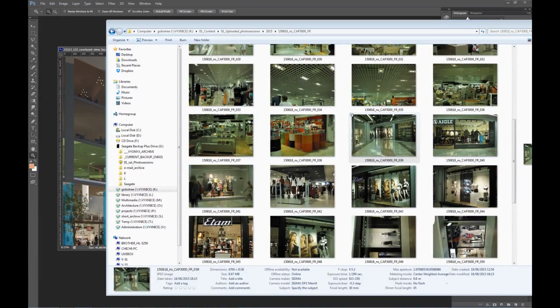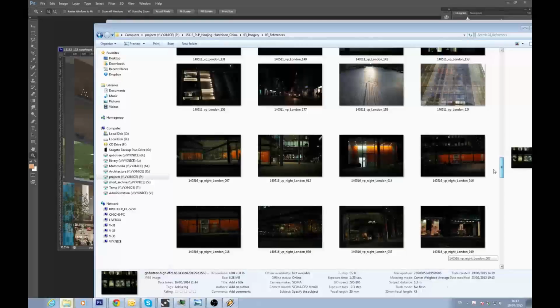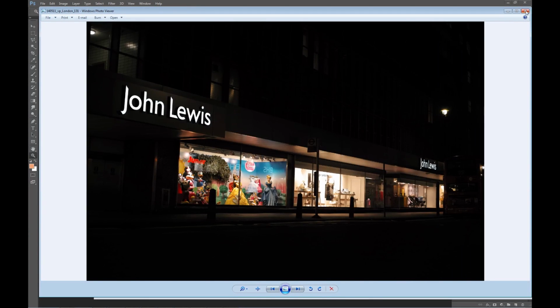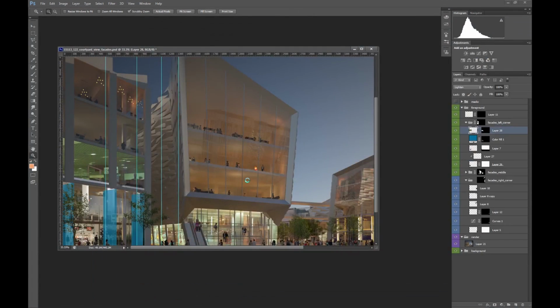Then we're on to the frontage here, which we know already how to do. Same technique here like the lower facades, nothing new.